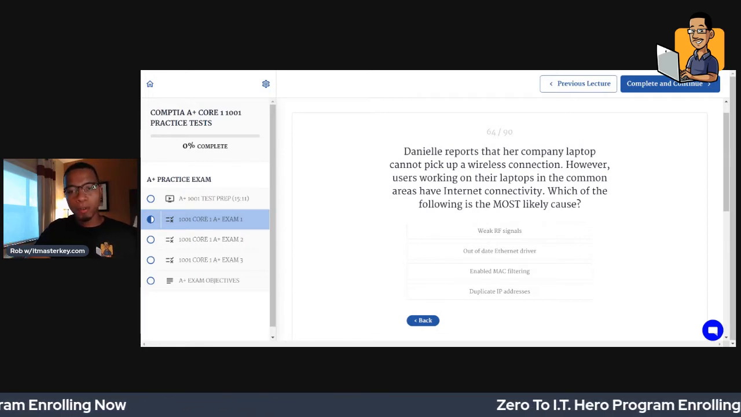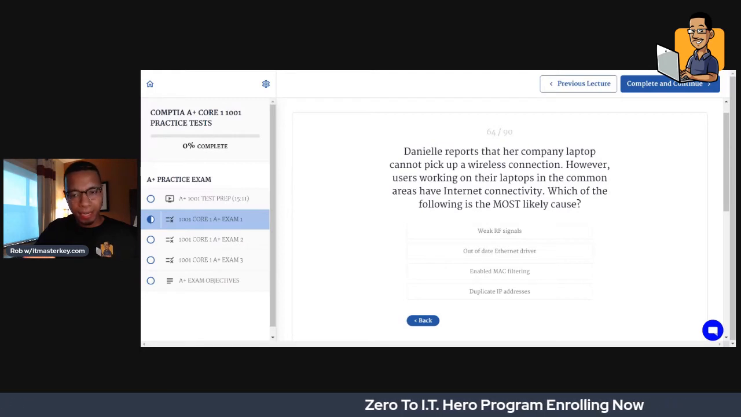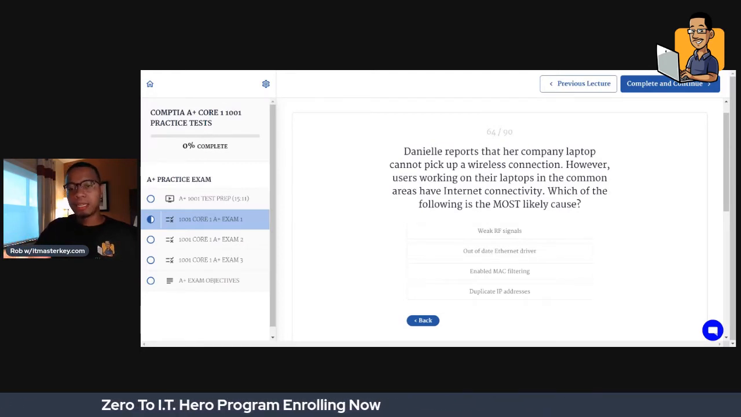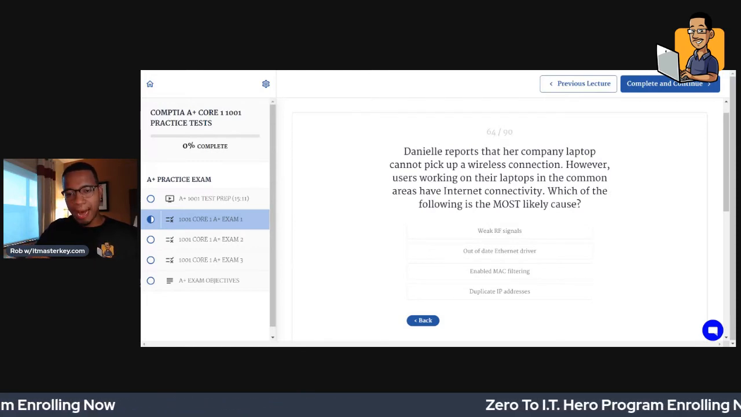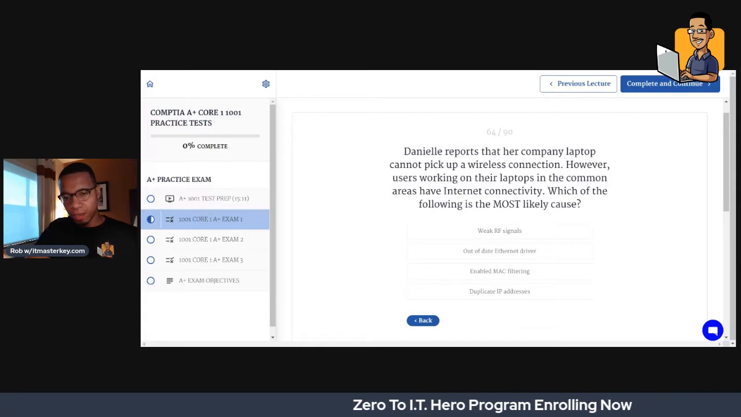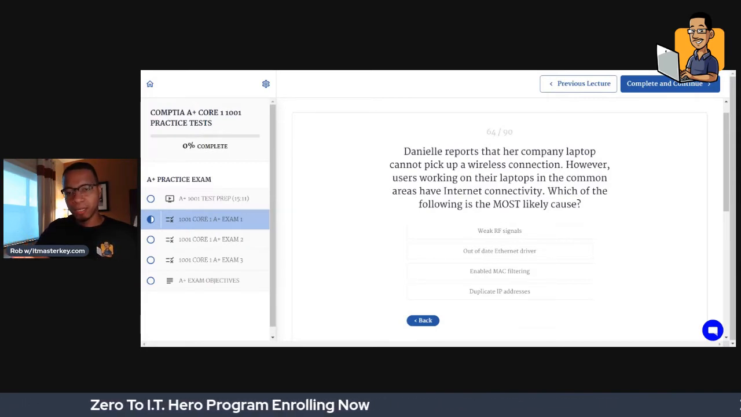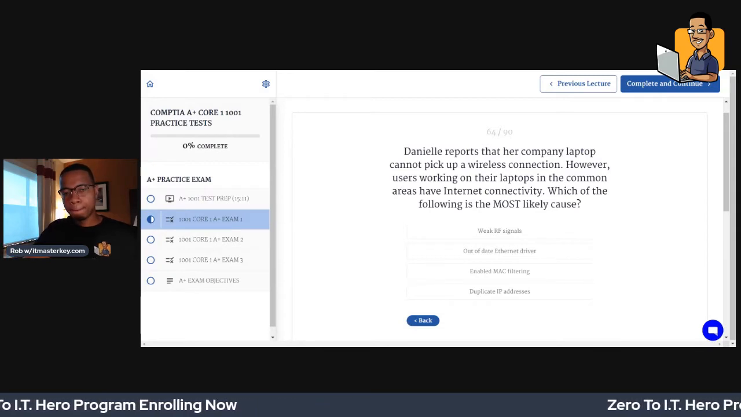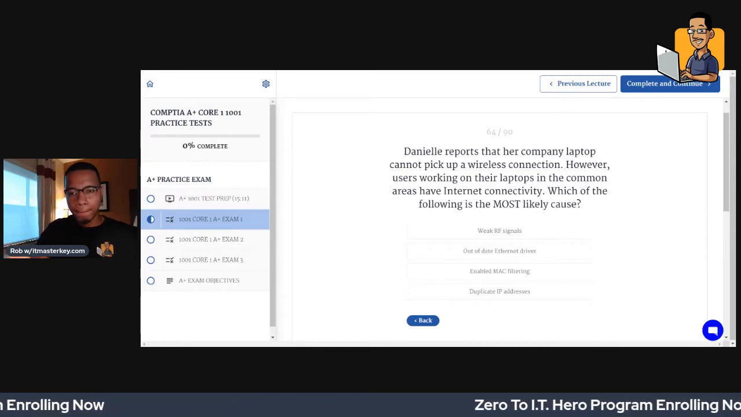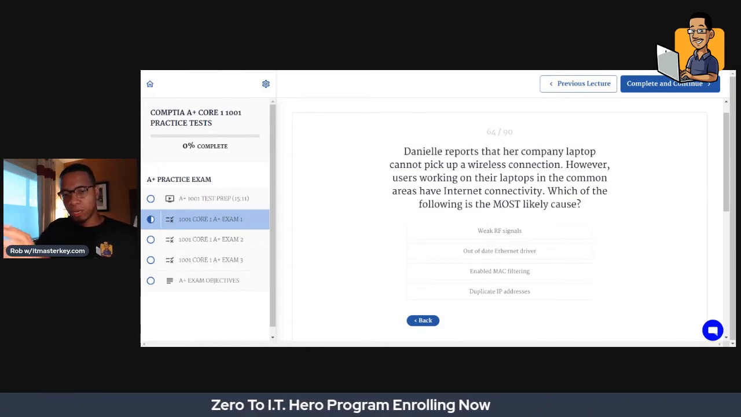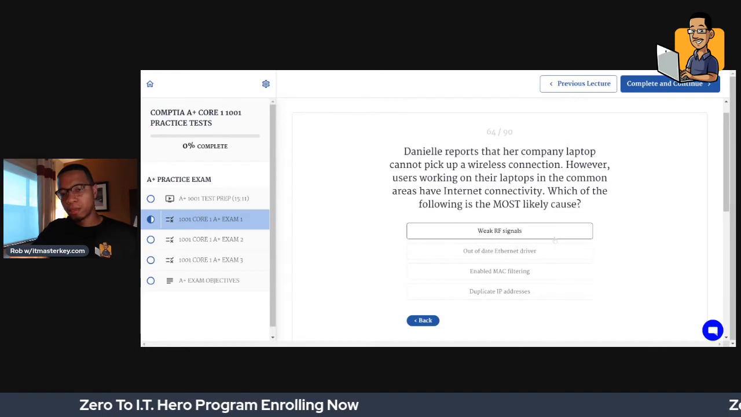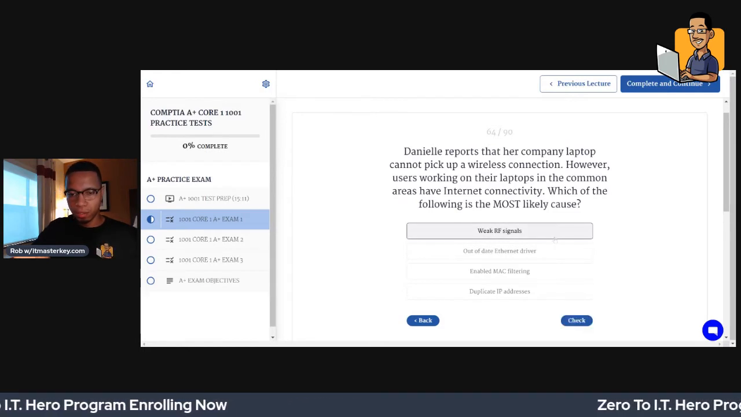Danielle reports that her company laptop cannot pick up a wireless connection. However, users working on their laptop in the common areas have internet connectivity. Which of the following is most likely the cause? Is it weak RF signals, out of date Ethernet drivers, enabled MAC filtering, or duplicate IP addresses? What do you think? What is most likely the cause? I'm gonna go with weak RF signals. Let's see if that's right.